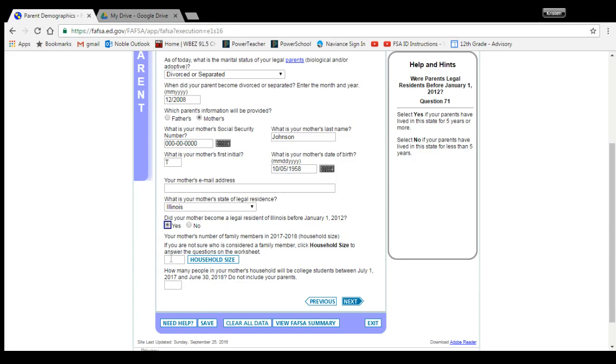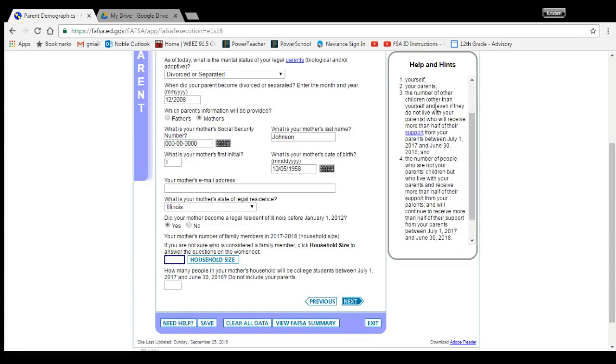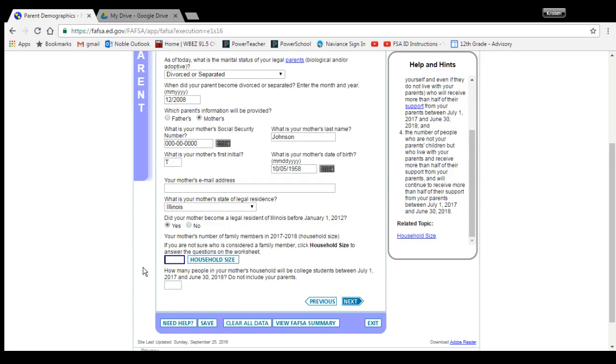And then you will want to update your household size. So you can look over at the help and hints, but this household size includes yourself, your parents, any other children that your parents support, and other people who may live with your parents and receive support from them. So if your grandparents live with you, if you have a cousin who stays with you, you would include all of those people in your household size.